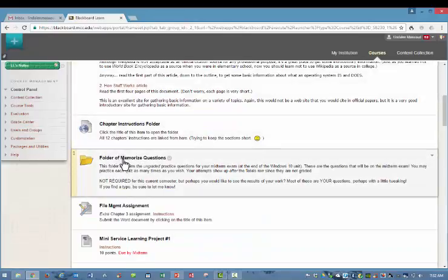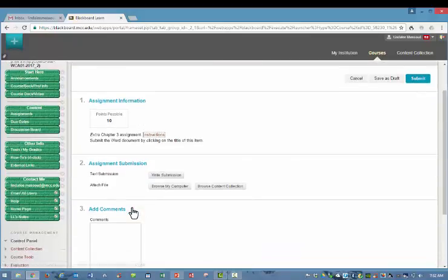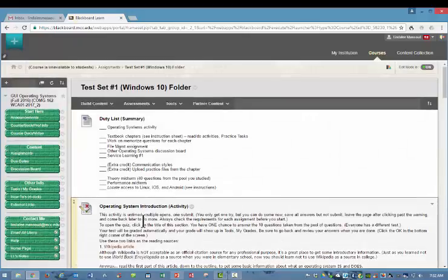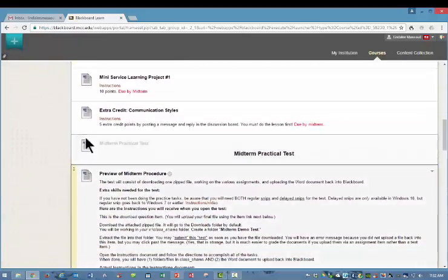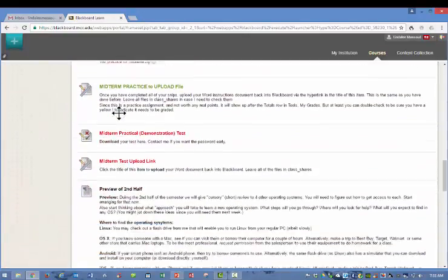And then here's a folder for your questions that you'll practice, memorize the answers to these, and they're the midterm theory exam. And then there's a file management assignment that goes with chapter 3, which you'll download the instructions and do it, and the service learning, and so on. And then information about how to do the test.